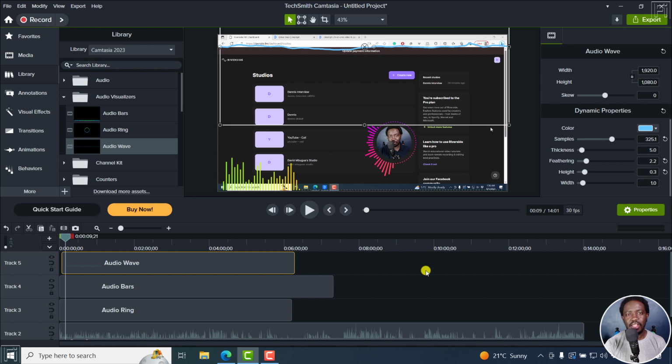So there we have it. That is how you can add a visualizer effect to your videos in Camtasia 2023.